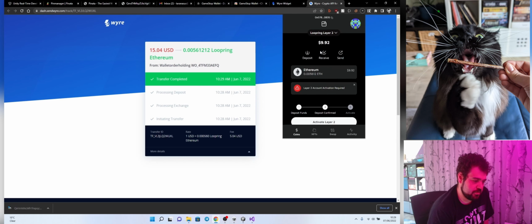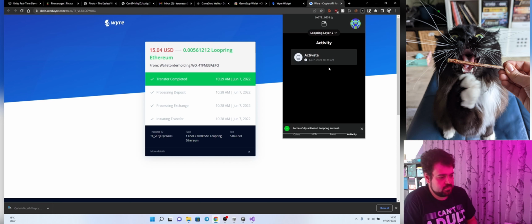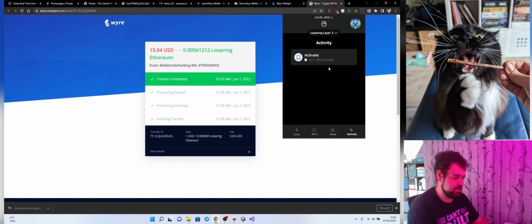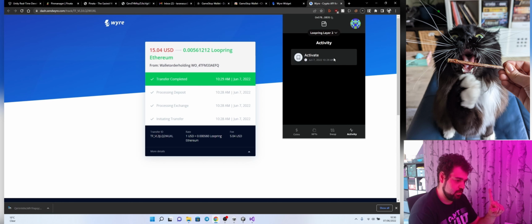Once you get your funds into your account, click the Activate Layer 2 button. You'll see that there's an activation fee of 95 cents. Confirm account activation. And you're done. Your account is activated. That was an important step in order to be able to actually create an NFT. We now have an account, no NFTs in it yet, but we have a wallet that's functioning and with some coins in it.